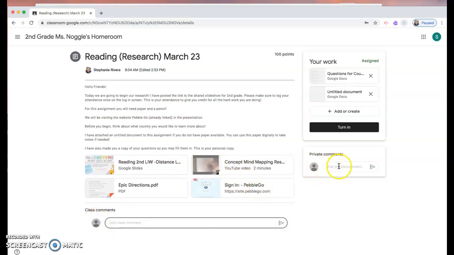Over here is a private comment. So that one will go straight to me as well, okay? So this is something that is more personal that you want to tell me, like, "Miss Rivera, how do I change this? How do I change that on my paper?" And I can help you do that, okay?